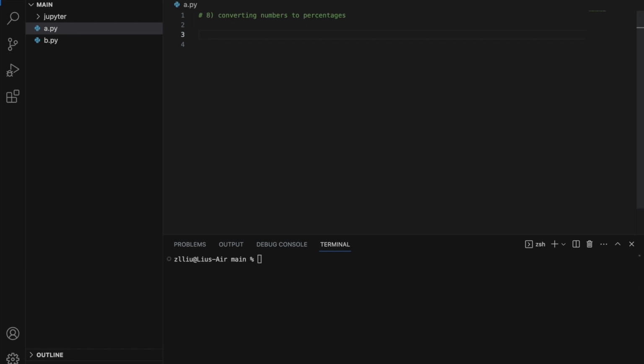Number 8, converting numbers to percentages. So let's say we have a bunch of fractions. a is 0.25, b is equal to 0.5, and c is equal to 0.75. So let's say we want a quick way to convert these fractions into percentages without having to do the math ourselves. So we can do it using f-strings too, like this.